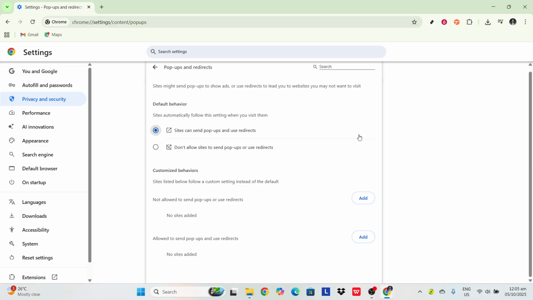And there you have it, a quick and easy guide to managing pop-ups in Google Chrome. By following these steps, you can adjust your settings based on your preferences, enhancing both the functionality and safety of your browsing sessions. Thanks for watching, and be sure to check back for more tips and tutorials to make your digital life easier and more secure.